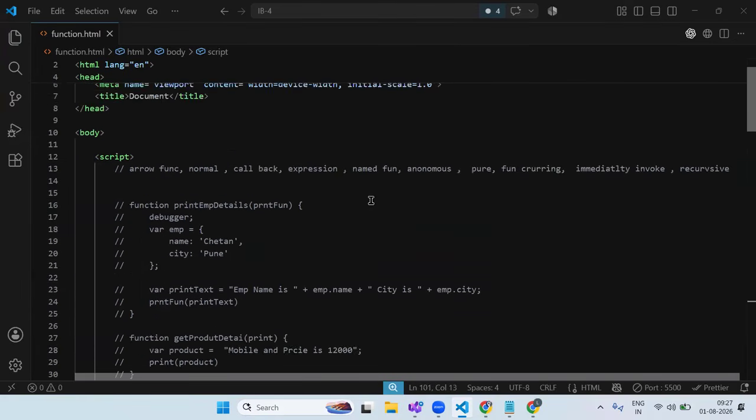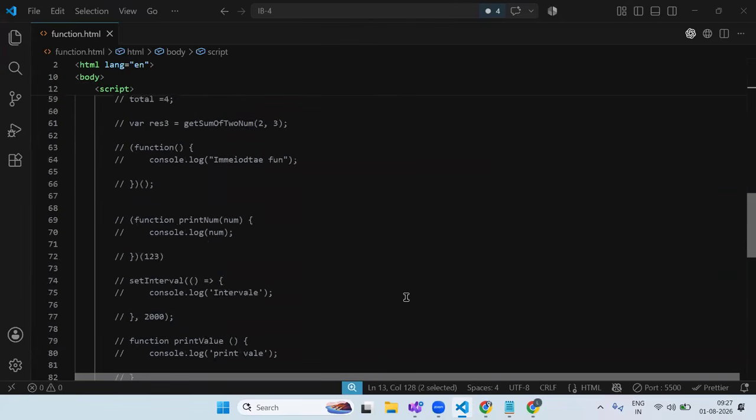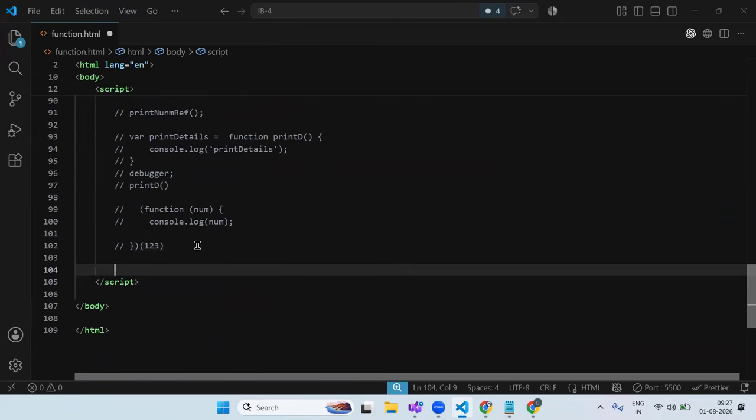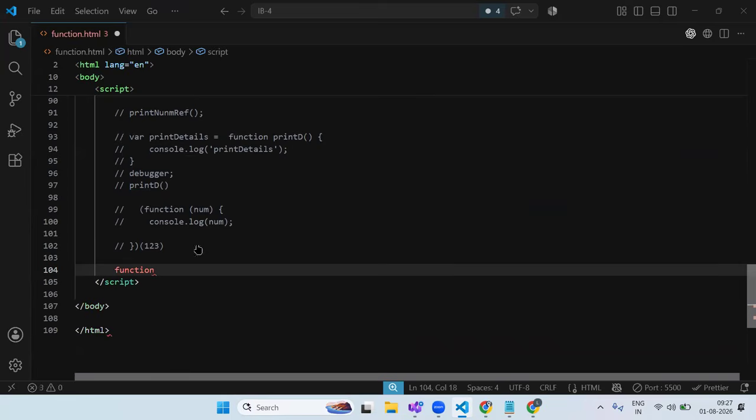Now, what was there? Function currying first we'll see, then we will see the recursion. So function currying again, some companies will ask you, because this doesn't actually get used in Angular, but in JavaScript it is a concept. So you have function product name.